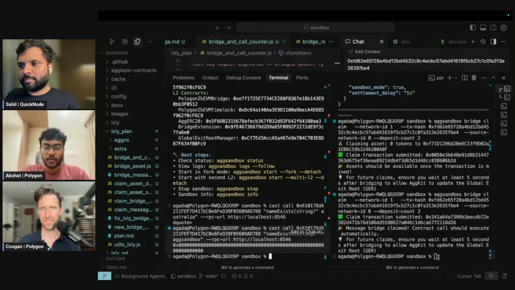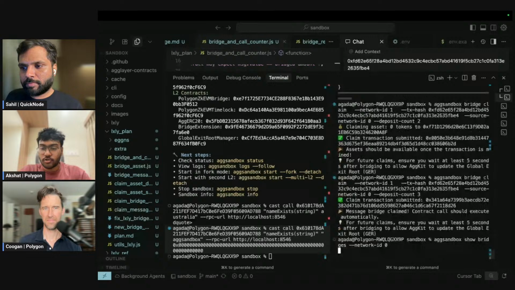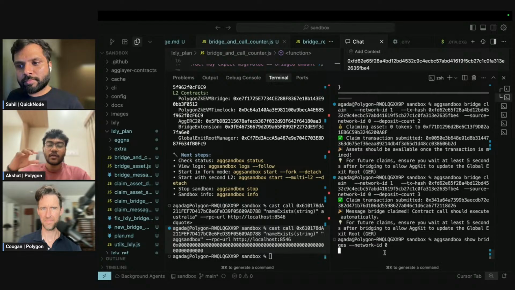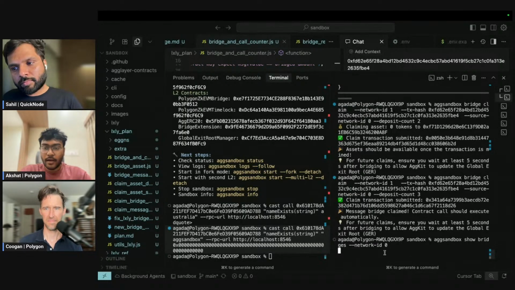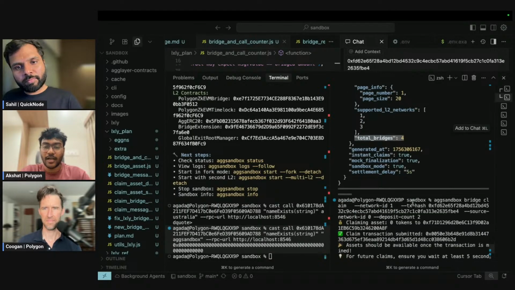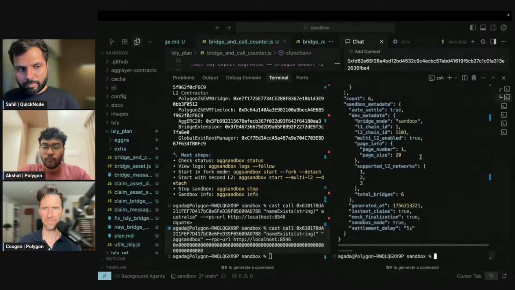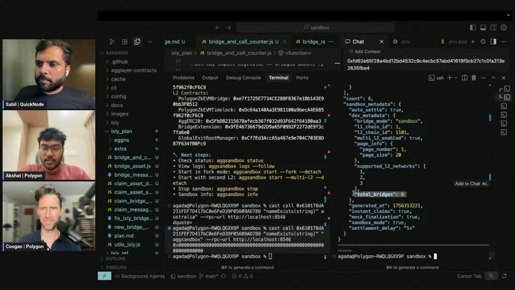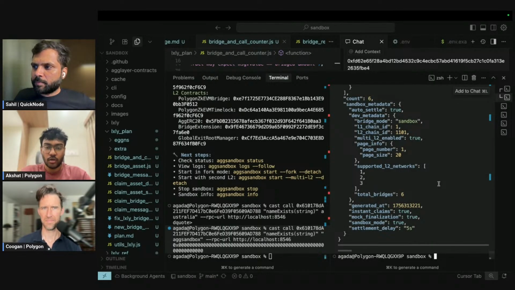What we want to do now is, if you go to the Ag Sandbox documentation, there is a command called ag sandbox show bridges. This basically takes into account all the bridge transactions that are happening. Previously we had four bridges, which means I had tested out two transactions before. So hopefully it should show six. Yes, it's showing six, which means that the transaction went through. The bridging registration went through, and we have six total transactions.